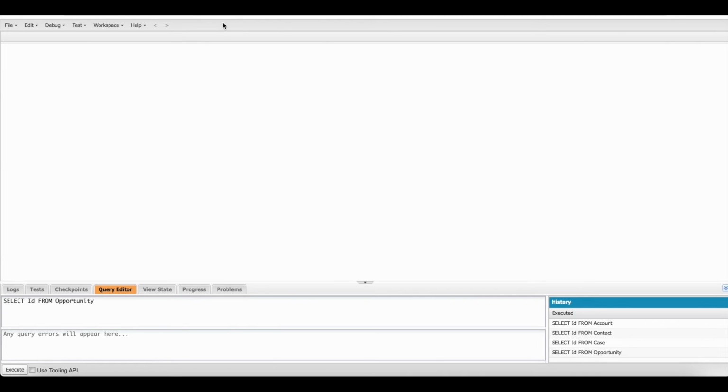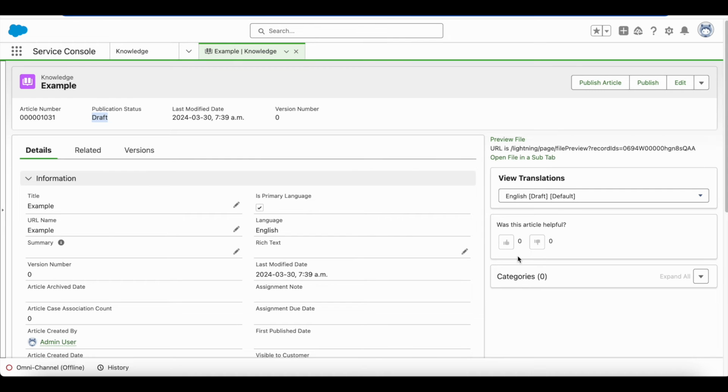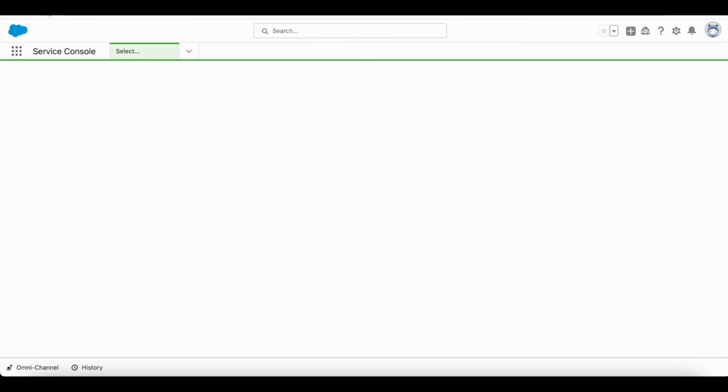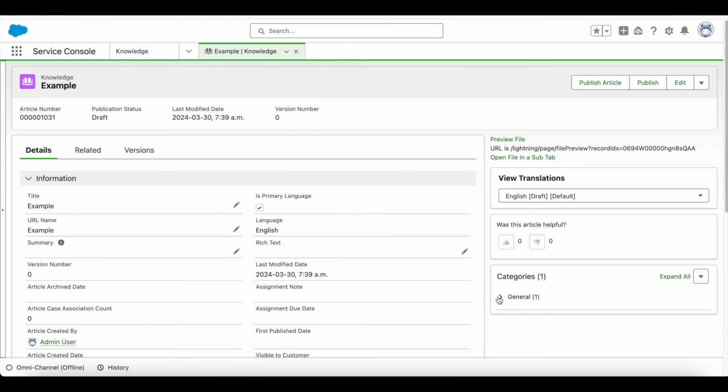So it inserted. Currently, it is not showing any categories. Let's refresh it. So it is showing the category now.